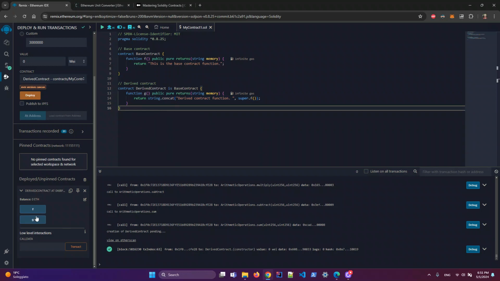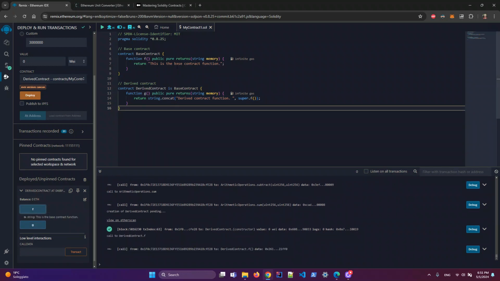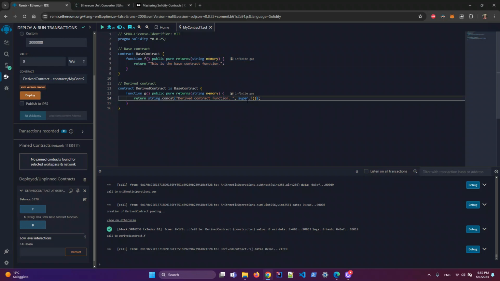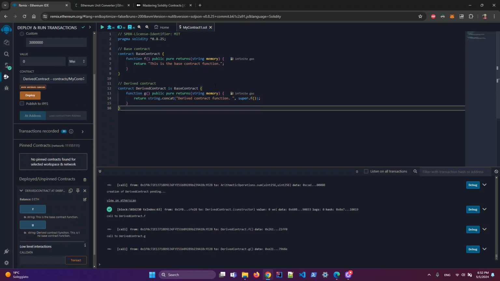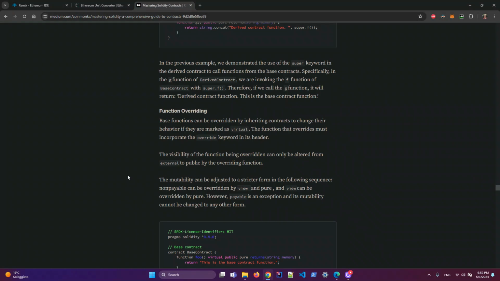Okay, so this function f returns "this is the base contract function." Here instead it should return "derived contract function" plus this string here, because here we're calling this function with super.f. So if we call g, okay, it returns "derived contract function. This is the base contract function," so it is working. Perfect.